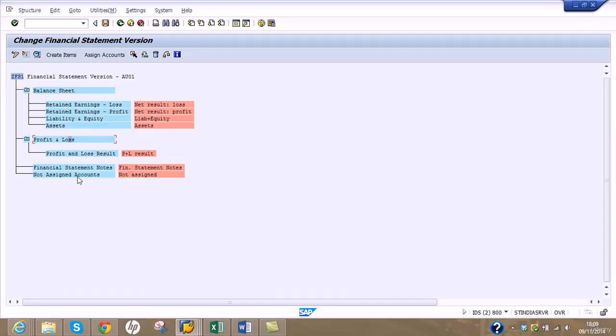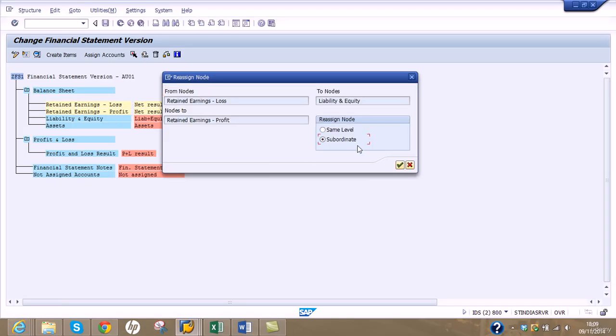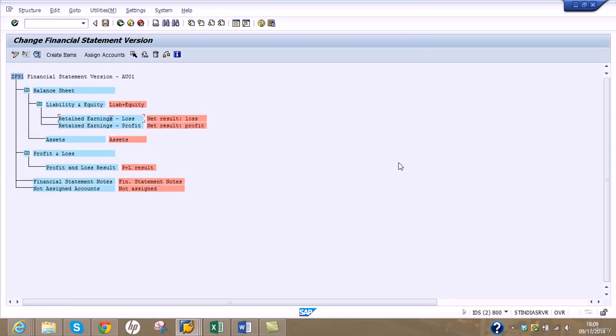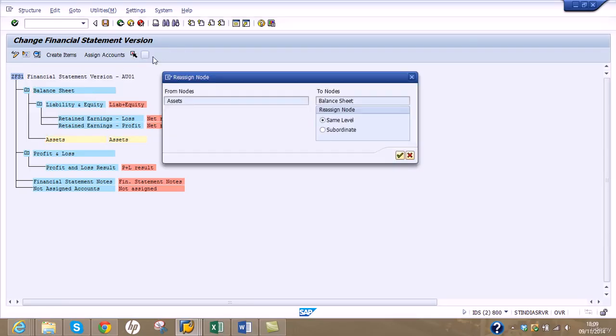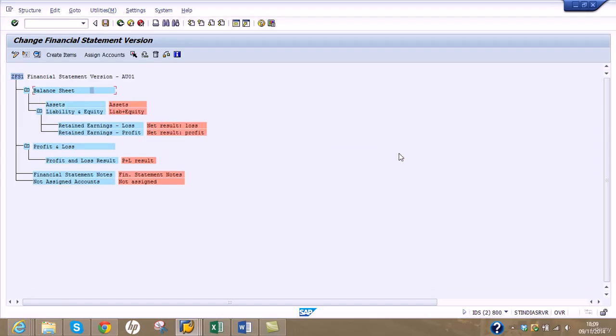Now further, I want retained earnings to come under the liability and equity node. So I will select this and select liability, and then reassign subordinate. And I want assets to come first and liability to come second. So select balance sheet, reassign subordinate, continue. Now that's the structure.